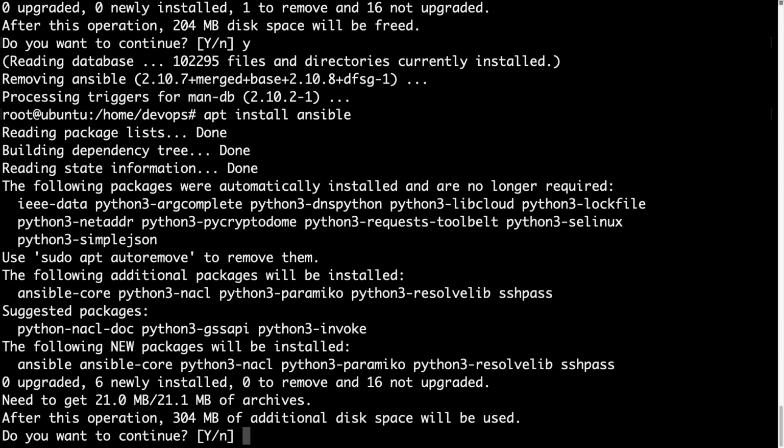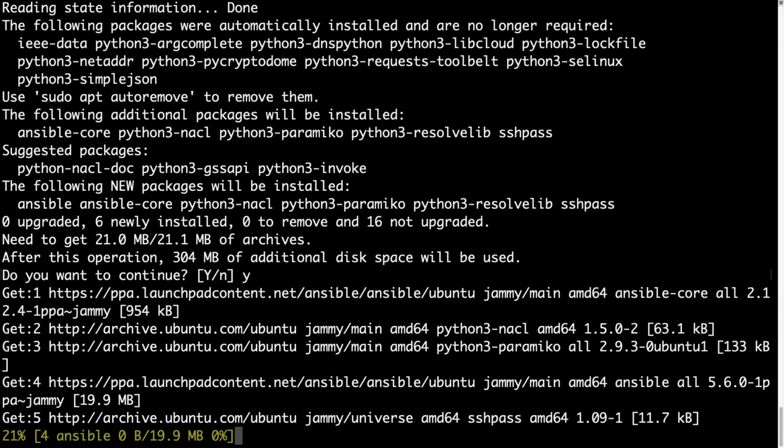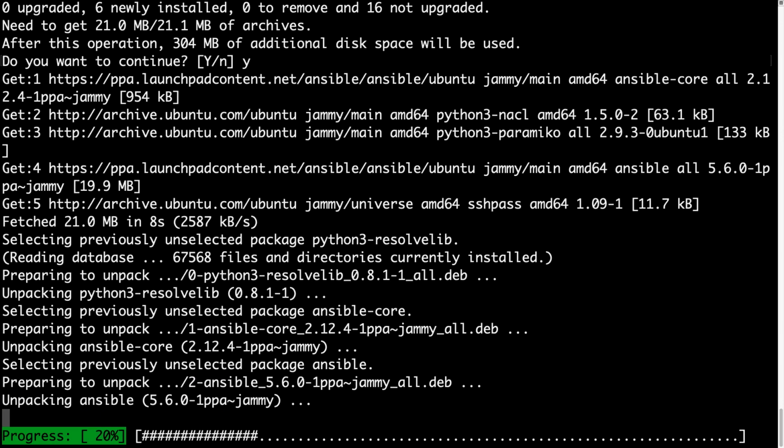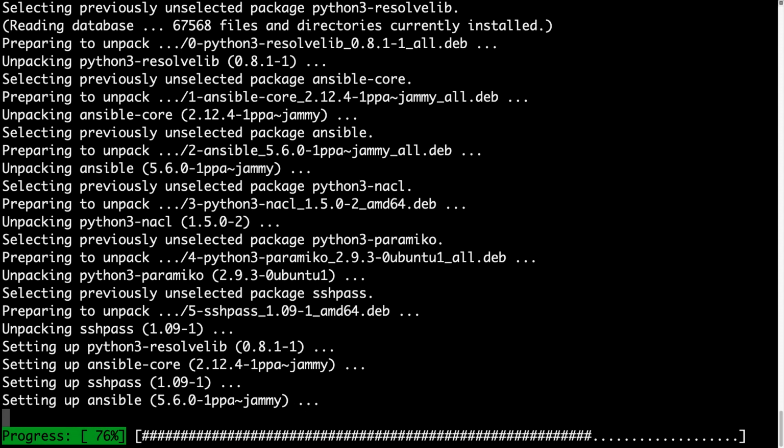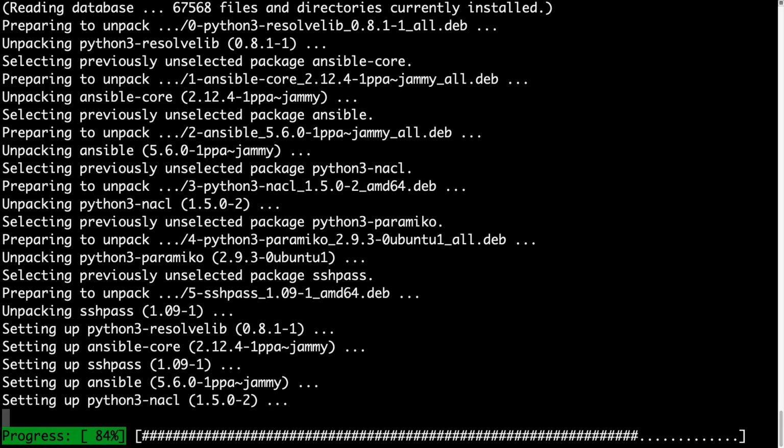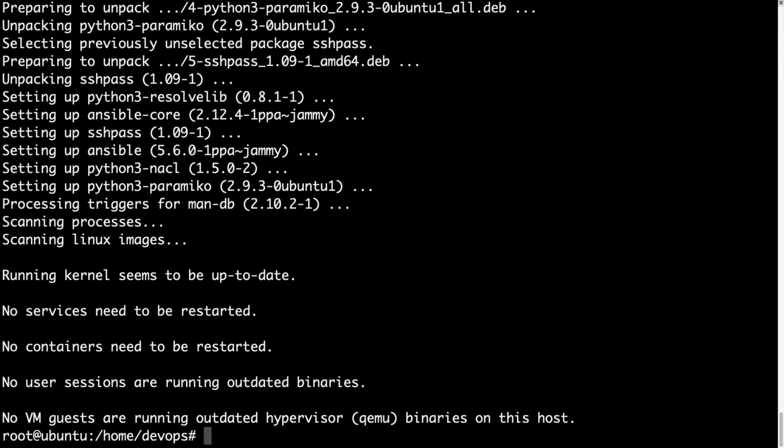As you can see, this is slightly bigger, 21 megabytes to download and 300 megabytes of disk space unpacked. Let's wait for the download, and now Ansible 5.6.0 is going to be installed on our machine. Everything is going to be super smooth because the PPA also validates the dependencies according to our distribution, and once everything is properly set up, we can double check that Ansible is available.